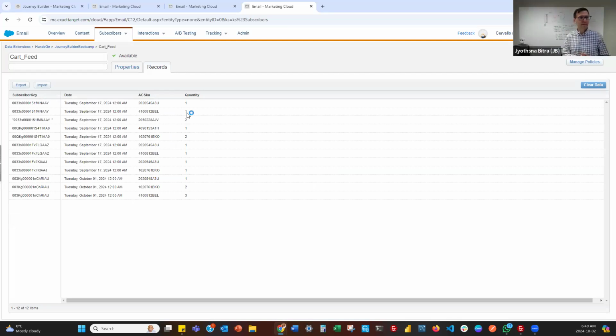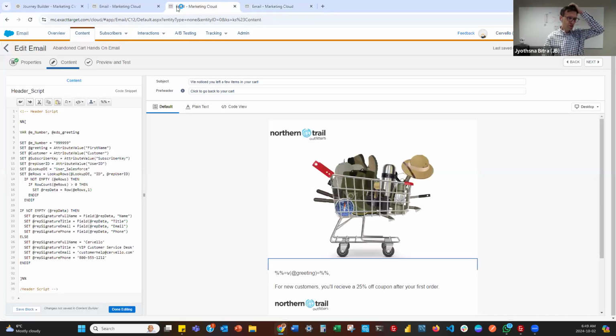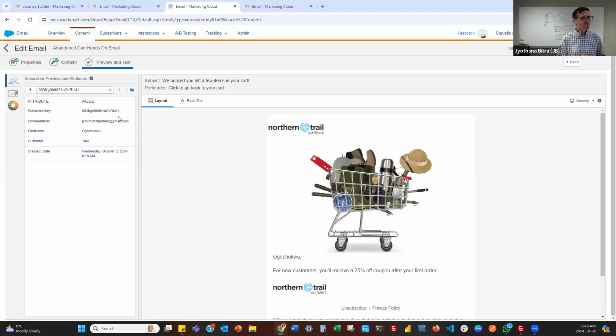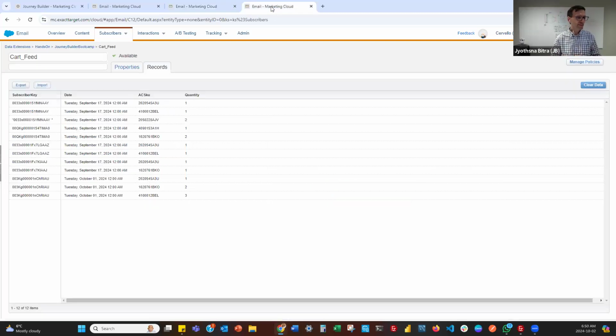So Ogo, if we go back to the email, let's just preview that email, because what it's going to do is show your subscriber key. I just want to use that so we can track and see what's in this cart. Okay, you see there on the left, that subscriber key ends in RIAU. It's a 003 number. So that's your subscriber key. Let's go back to that data extension and see if we can find some values that have that subscriber. You can see at the bottom, there are three records. You've got 3 different cart items here, 3 different SKUs, and then the quantity of them.